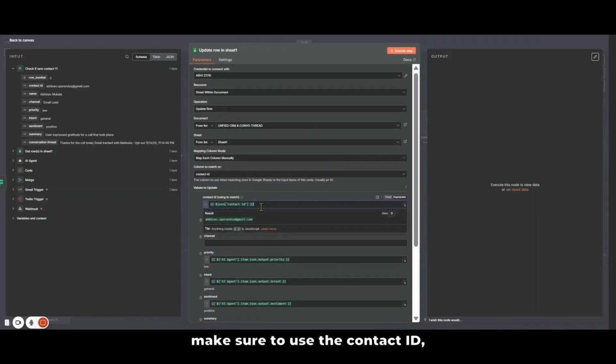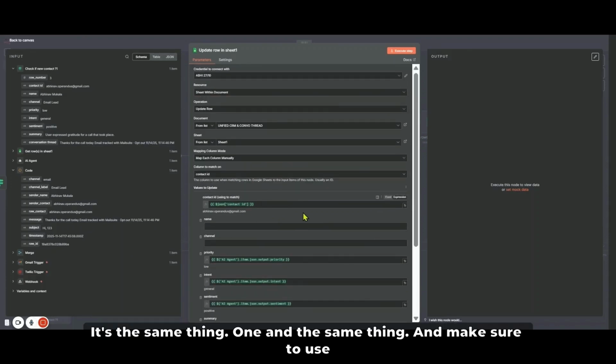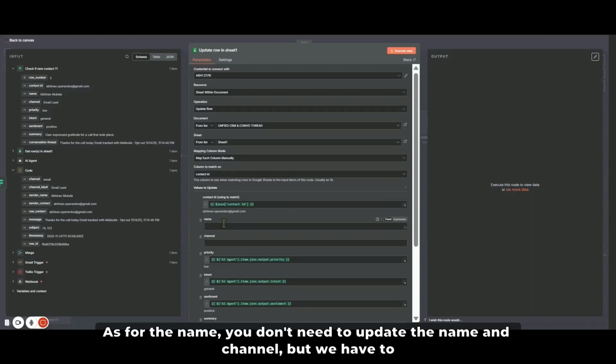Use the same CRM, and as for here, make sure to use the contact ID, which we get from our code sender's contact, or you can even use the F1, whatever you like. It's the same thing, one and the same thing. And make sure to use the exact contact ID.